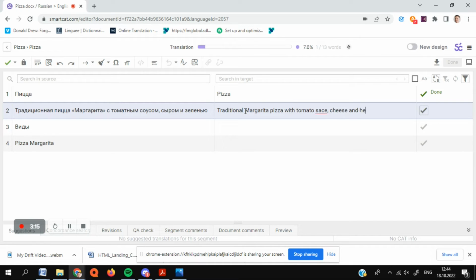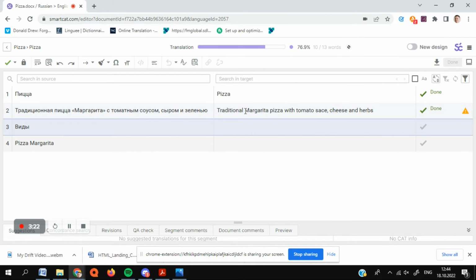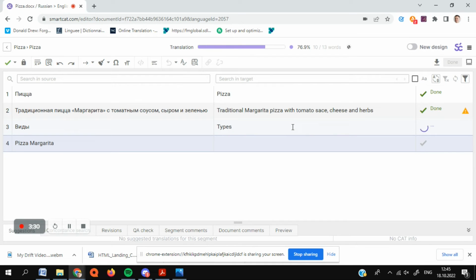Cheese perhaps. I've left that typo in on purpose, don't worry. We'll come back to that in a second. So again, we'll hit Control and Enter to confirm. I'll explain the meaning of this little yellow triangle in a second for you. Here we've got types. Perfect.